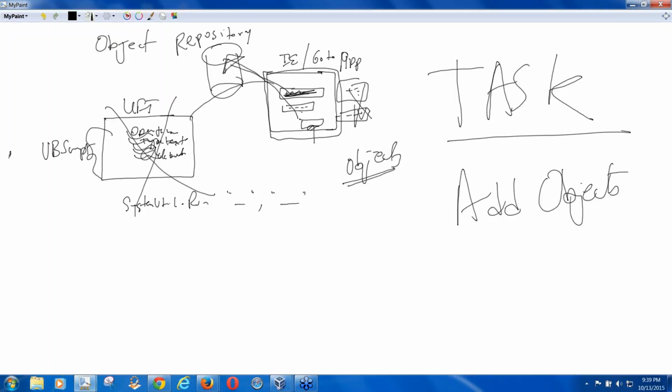Objects to what? To the OR, the object repository. That is my first task: add objects to the object repository. So here I go. How do I add objects to the object repository?